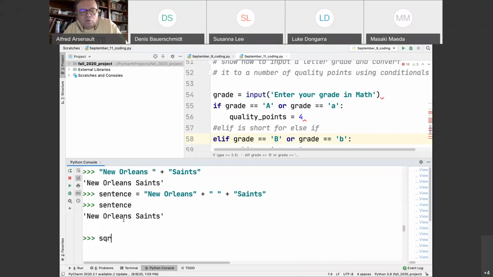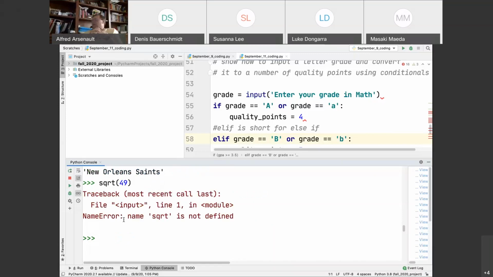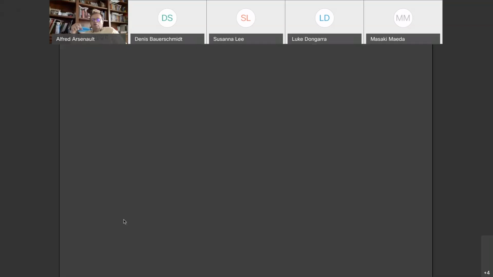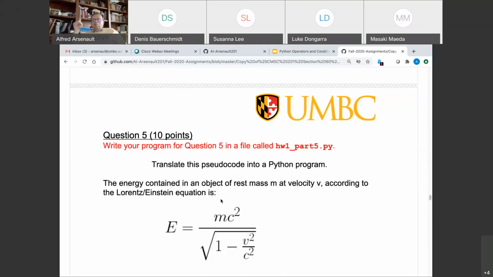Let's just print out square root of 49. We all know the square root of 49 is 7. In this case, I do not have the math package loaded with my Python interpreter, so square root is undefined. That's why we say raise it to the 1/2 power, because that will always work.